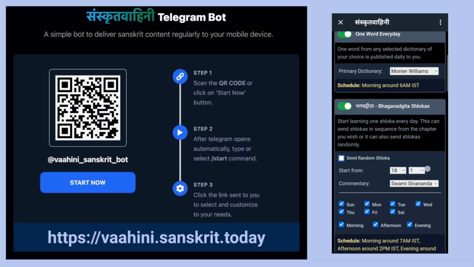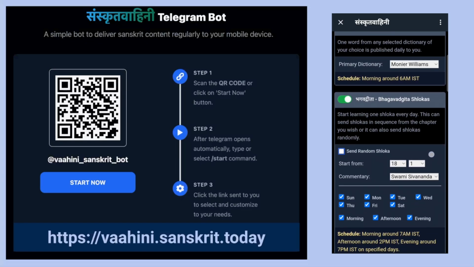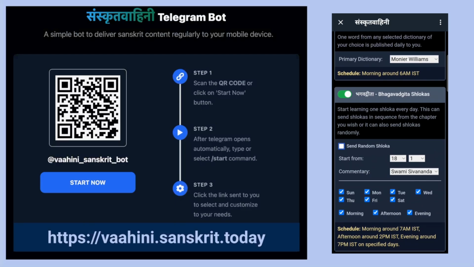So it will ask you from which chapter or from which shloka in that chapter you would like to start receiving it. For example, in this case, I have chosen 18th chapter, first shloka. So whenever the next schedule comes, I will receive 18th chapter, first shloka, and the next schedule I will receive 18th chapter, second shloka. Of course, all these settings are specific to you. So each user, each one of you can choose a different shloka number. The bot can identify you and it can deliver that selected shloka to you.